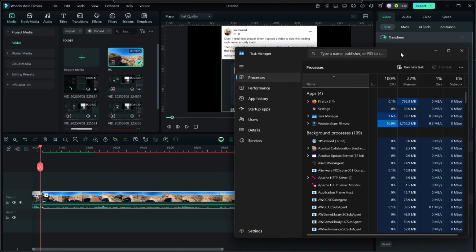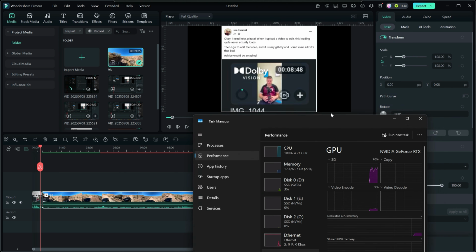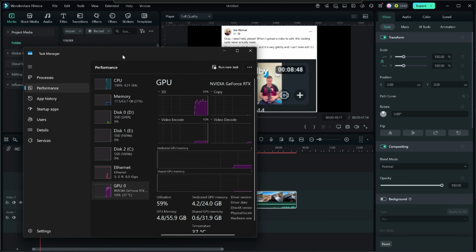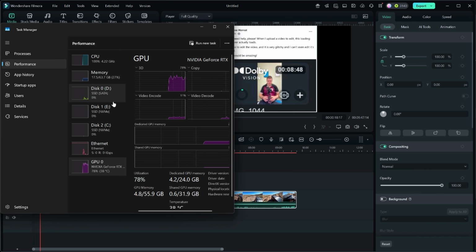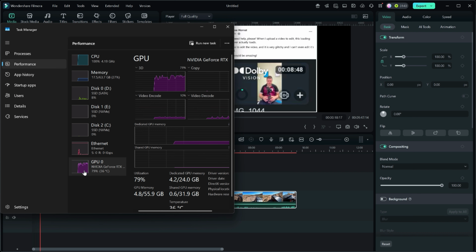I'm going to bring in the task manager, and we're going to go to performance. While it's rendering here, I'm just going to cover this up. We'll keep the other side open. We can see that the CPU is running at 100% trying to render. And more importantly, the GPU is almost also running at 100%.